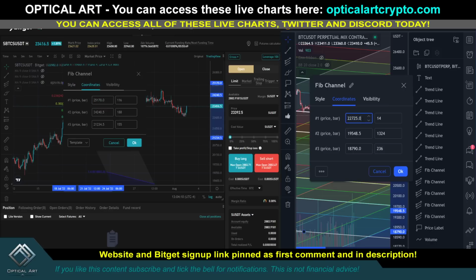So notice right here, these are your coordinates. I'm going to type these in. This will make this fib channel on the chart on the right match this chart right here in BitGet. So I'm going to type this in. 22725, enter. And this one here is 19548.5.